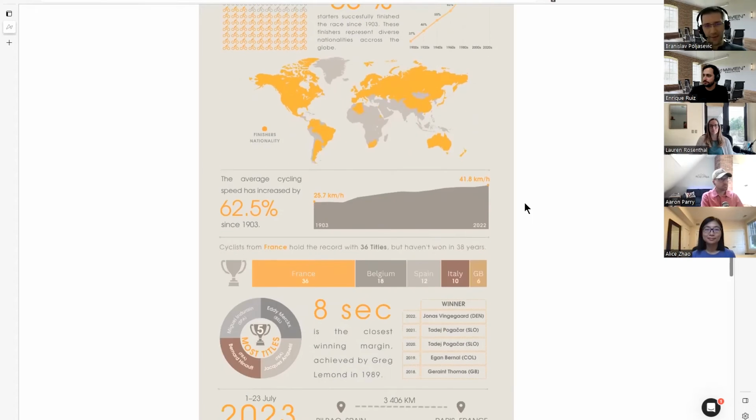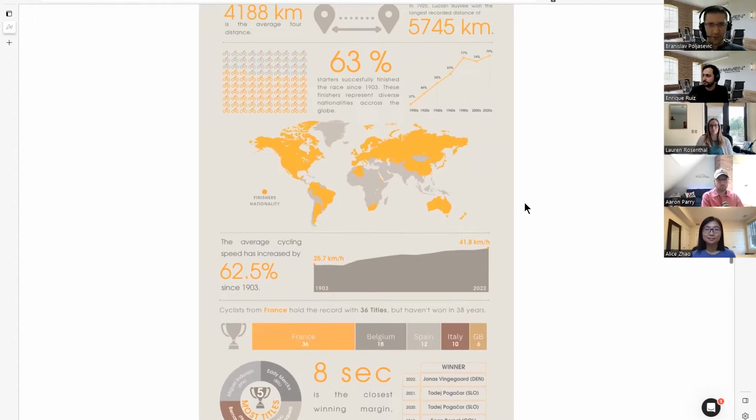Now, map, anybody who knows me knows that I'm not a huge fan of map visuals. And initially I was going to discard it completely, but it actually does a very good job in this case. The idea here is to color the countries that have had a finisher in a Tour de France over the years. And it does exactly that. So you can see this huge yellow area, which indicates just how widespread this event is.